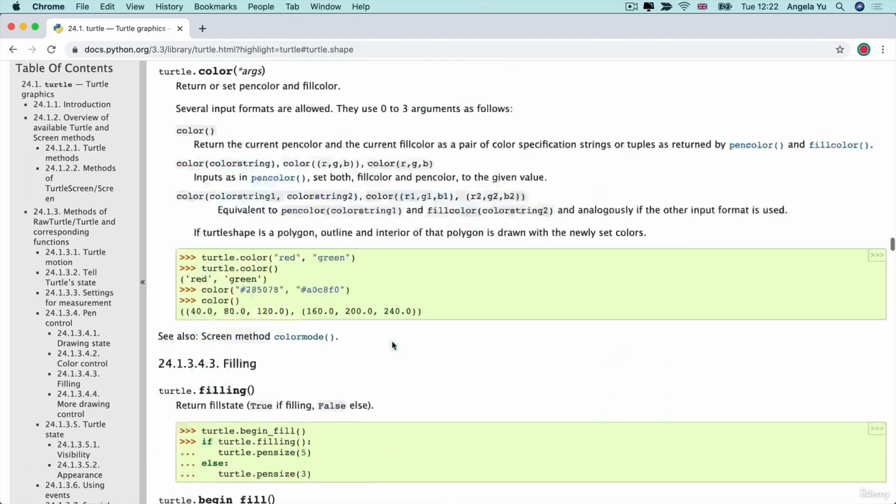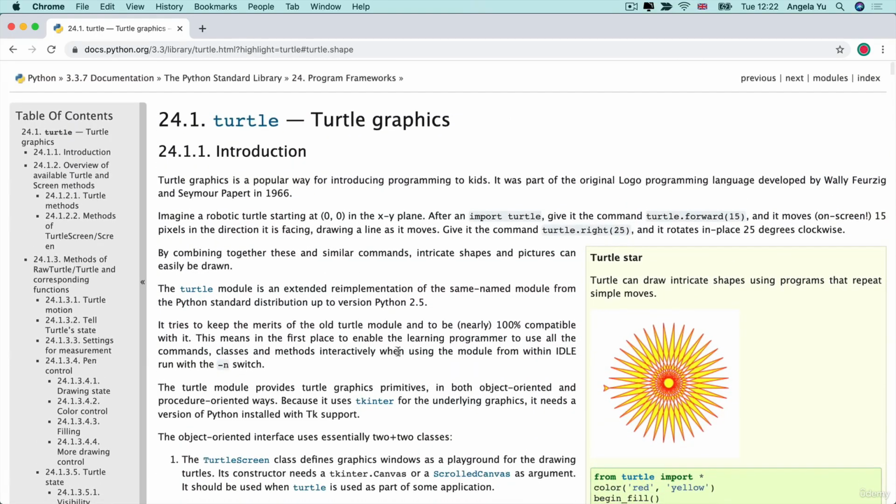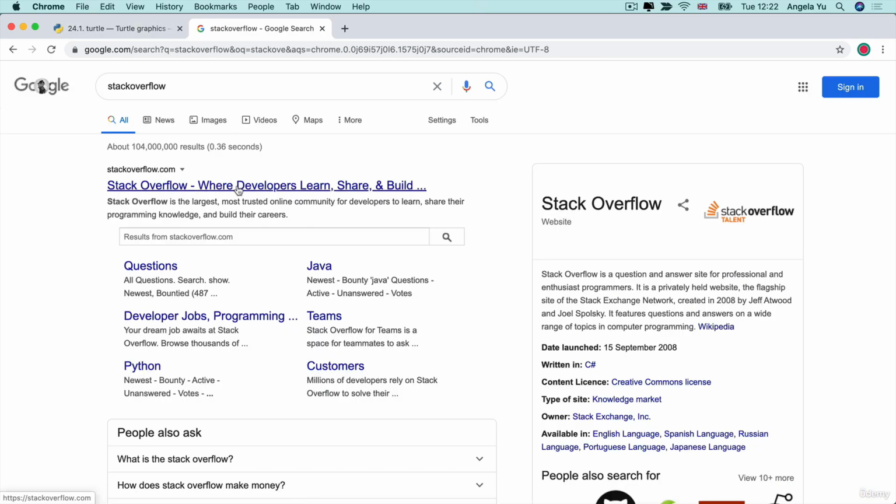In an ideal world, you would read through the entire documentation of a module before you start using it. But of course, in the real world, we all know that that's not quite possible. Very often, you'll need the help of Stack Overflow.